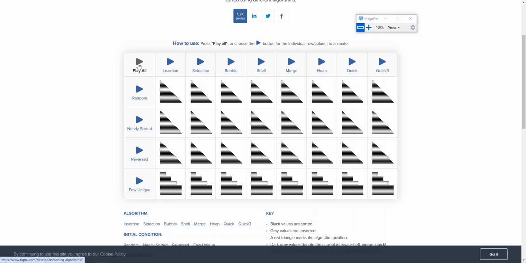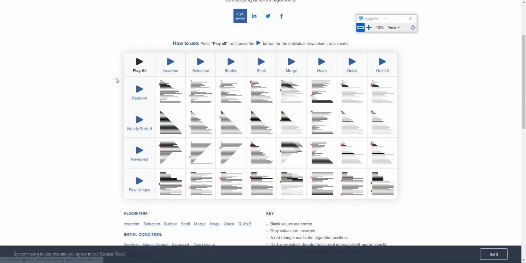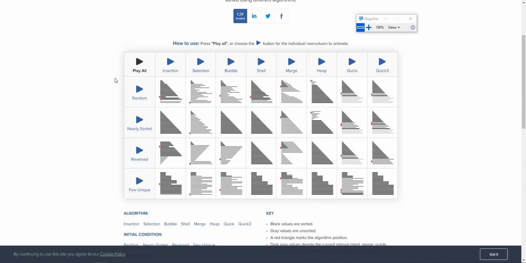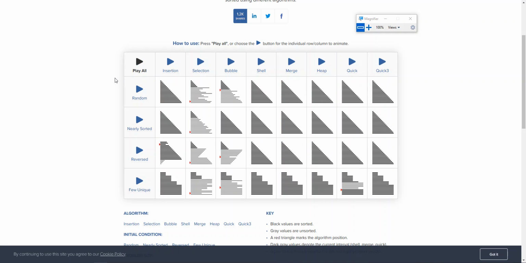So let's take a look. I'll run all of them. We'll just focus on these three. And if we take a little look, insertion seems to work a little faster. Bubble's probably second, selection is third in this list here.